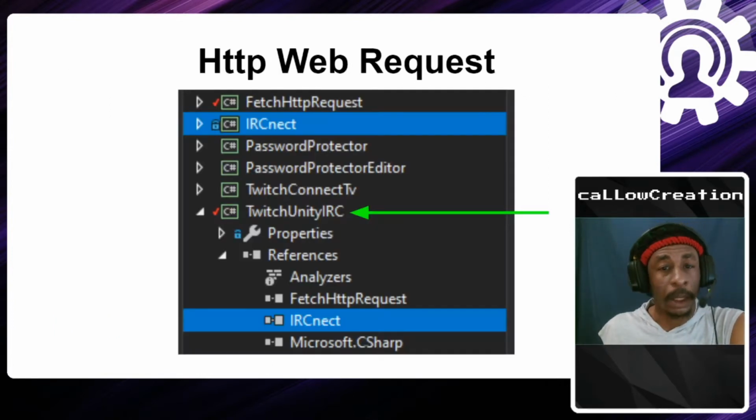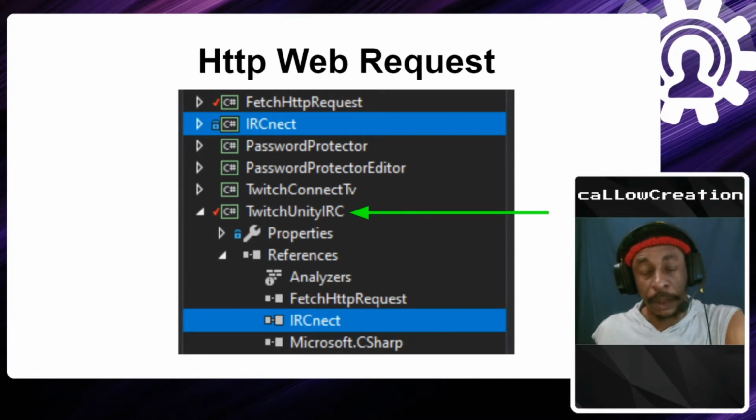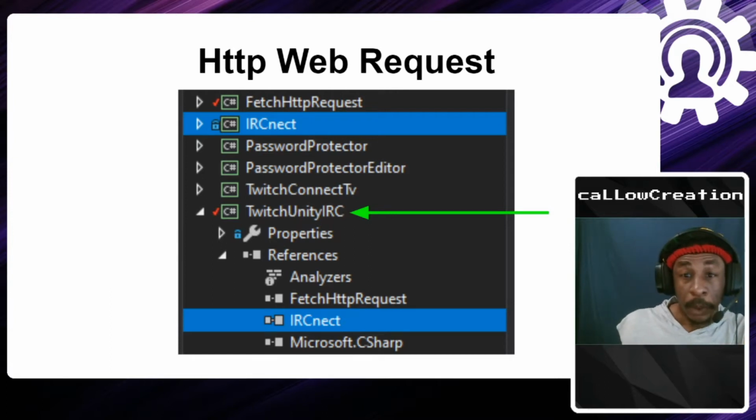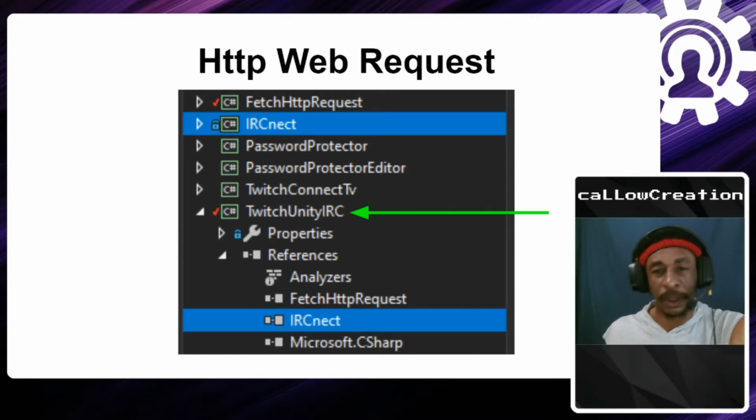So here's a quick screenshot of an IRC client that I created in C Sharp that's standalone. It can do IRC work, and it took a lot of time to learn the protocols and how to send an IRC request with C Sharp. Was it worth it? Yeah, it was definitely worth it.